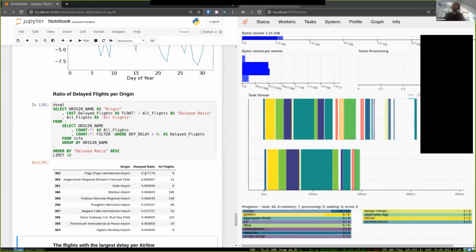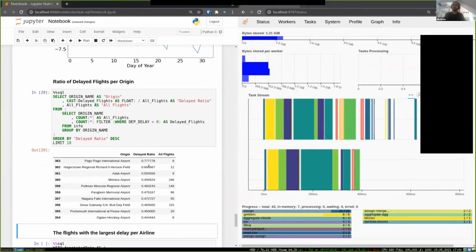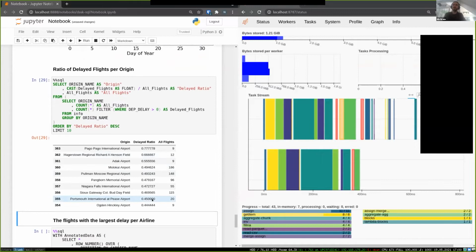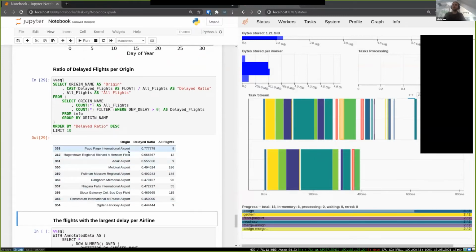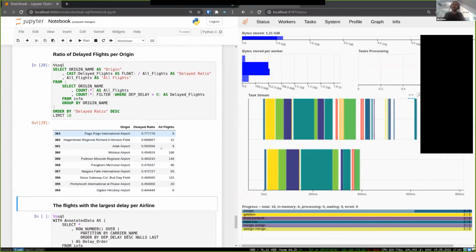And you see here on the right-hand side, there's a bit going on. It took a bit longer because this is just running on my local laptop. But in the end, you see that, for example, the Pago International Airport has a delayed ratio of 77% with just 9 flights in total. So that's a lot of delayed flights.